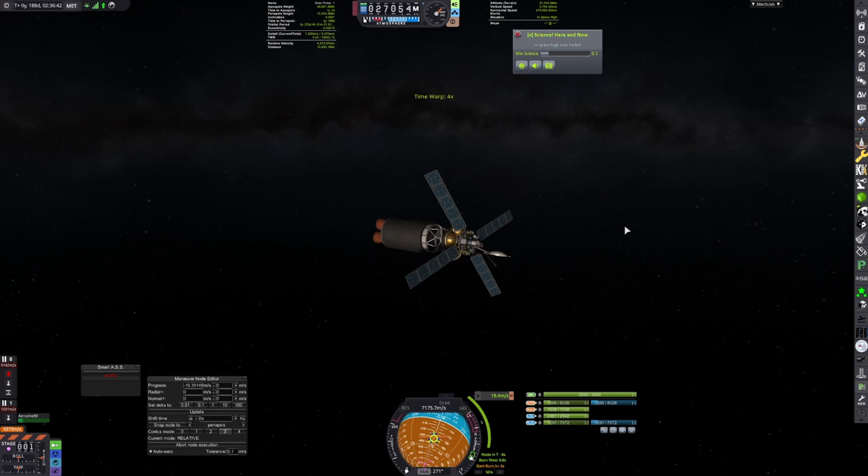So here is our probe that we sent to Dres, and we're just going ahead and lining it up for our mid-course correction burn.